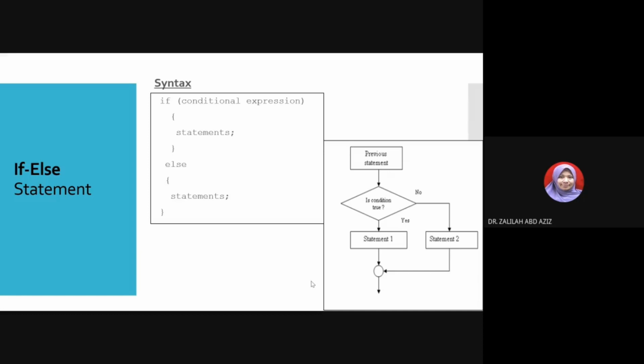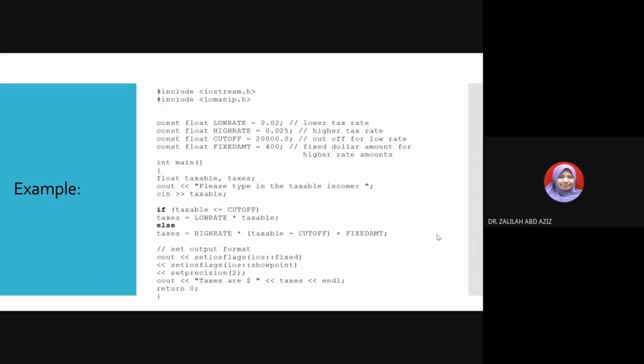Now we have the if-else statement. The syntax is if, condition expression, and then statement. If this is true, then C++ will execute this statement. If it is false, it will execute this statement. So this is the flow chart. If the condition is true, yes, it will execute statement 1. If it is not true, then it will execute statement 2. We have an example here.